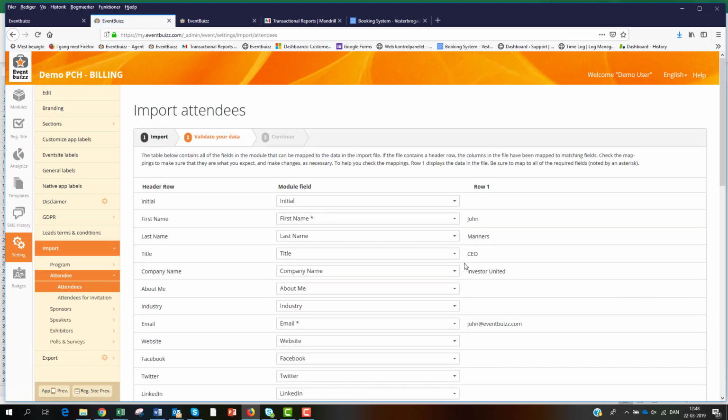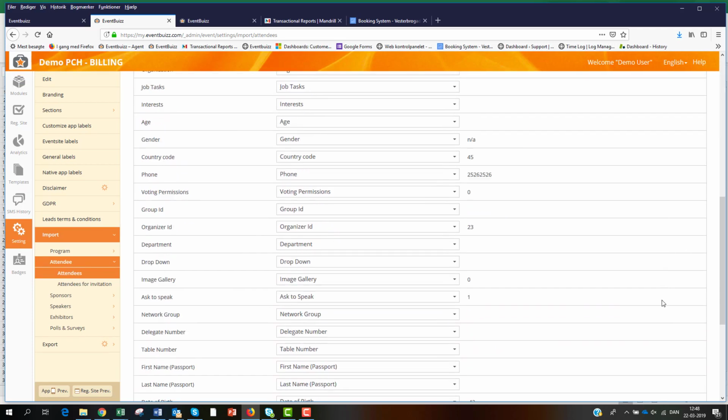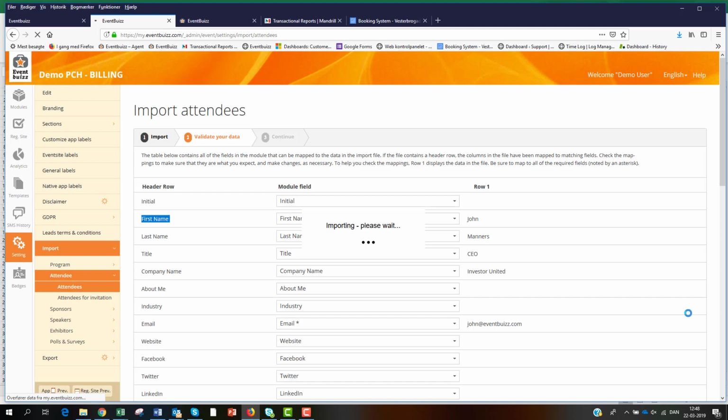And now it shows me and asks me to map the information. The reason why it actually recognizes it is because it's written in English. First name, it knows exactly that it should be mapped with first name. So for example, if you had written first name here in Danish or another language, it's fine, but you just need to inform the system what it means in English when you write it in Danish here, and so forth. But for right now, it already recognizes these fields, so it's fine. And then I just say next.